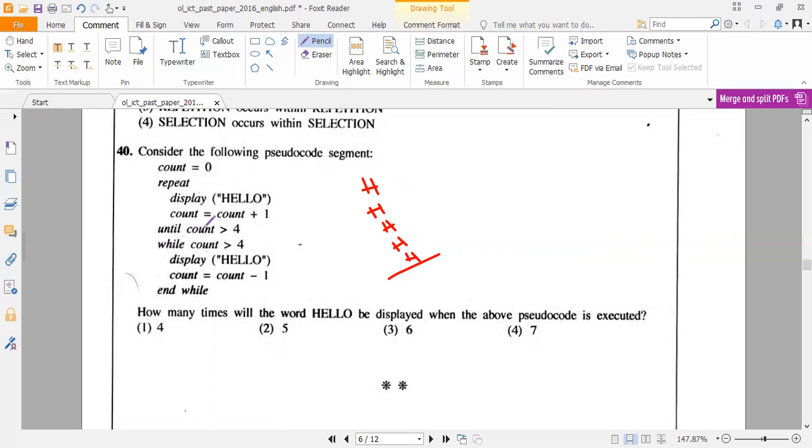And now the same count is used for the while loop here. The count's current value is 5 now, because it has increased from the previous iteration. So 5 larger than 4 is true. Then it displays hello. But the statement is count minus 1, which will make the count 4 again. So when it goes here, 4 larger than 4 is false. It goes to the end while.